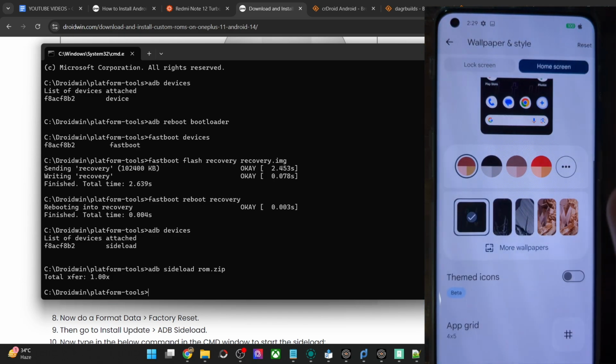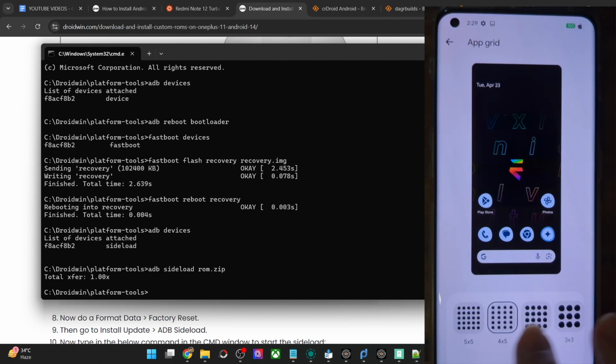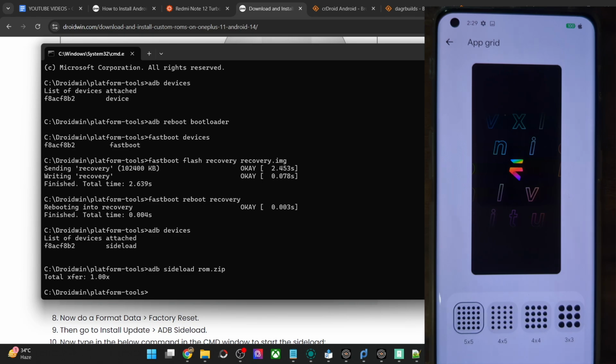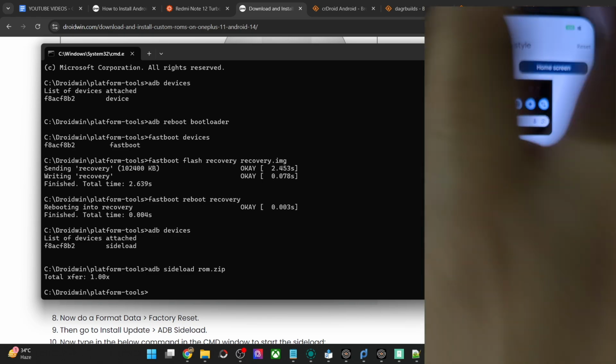And then you may go to the home screen and enable the themed icons. As you could see, they are enabled. And change the app grid size and have 5x5 apps in the bottom row. So that's just about it.